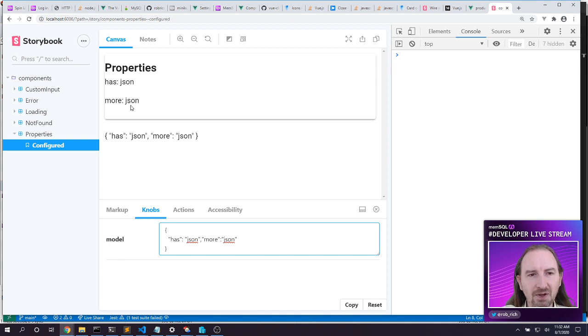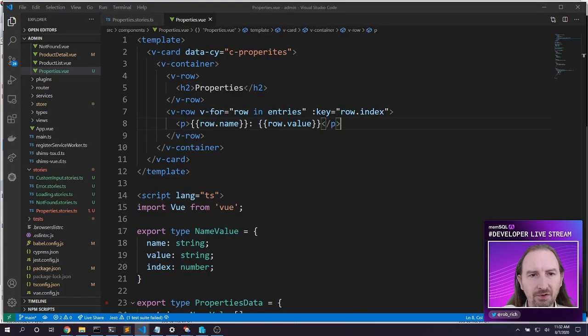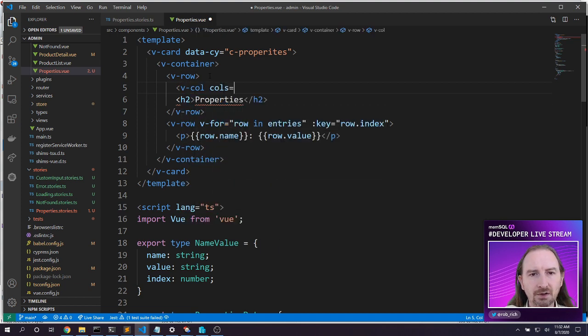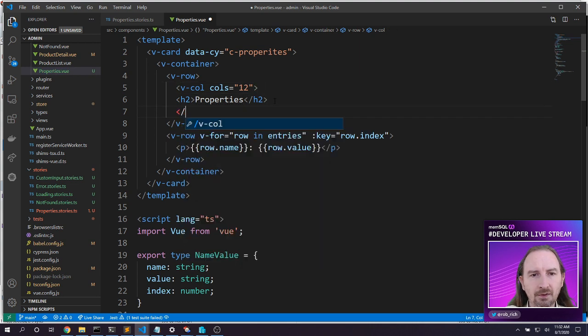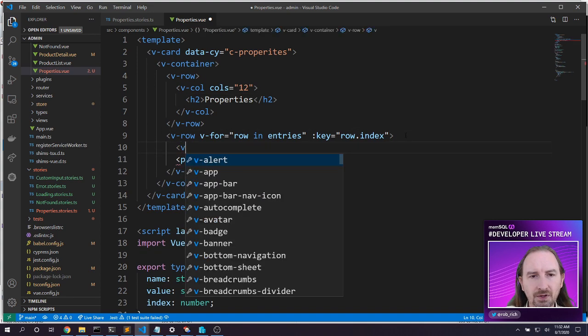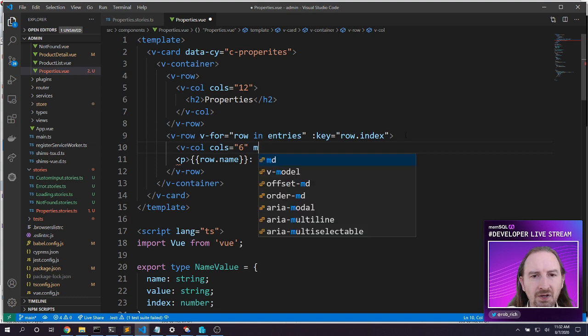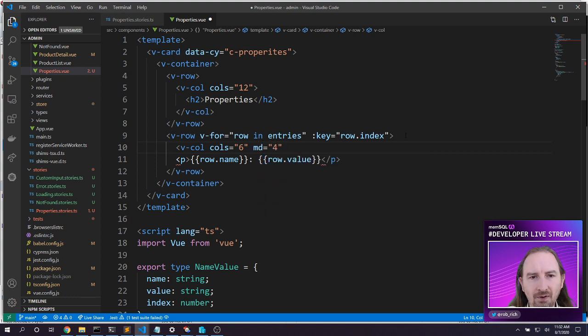Ooh, that's shaping up to look pretty cool. I think I missed some attributes here on the v-col though. Oh, yes. v-col, cols equals 12. v-col, that works. And then here inside each row, I will create a v-col, cols equals, well, let's say 6, but for medium, let's say it's 4.